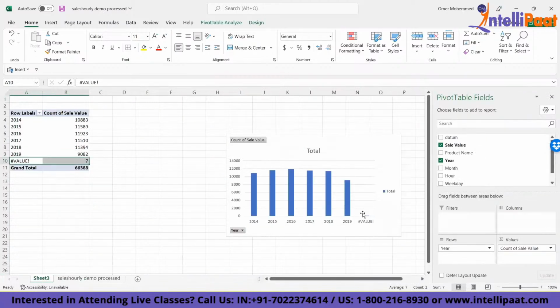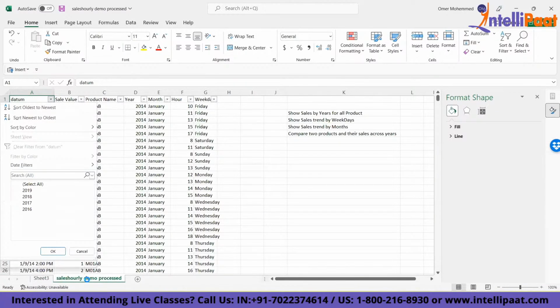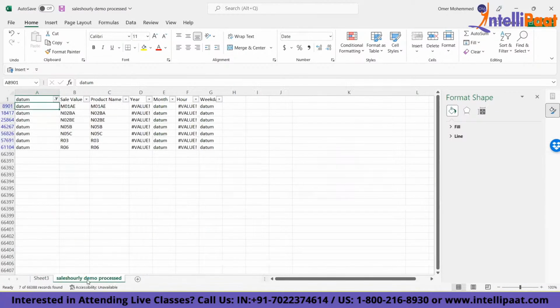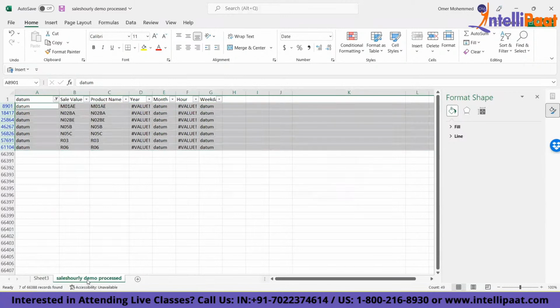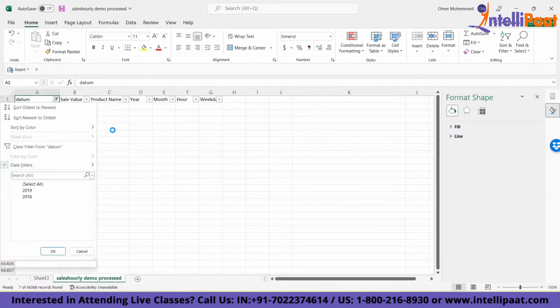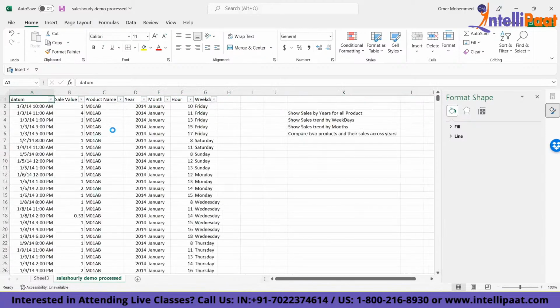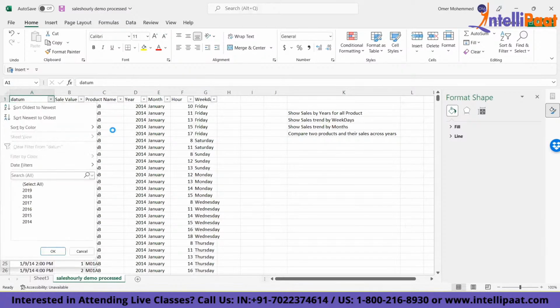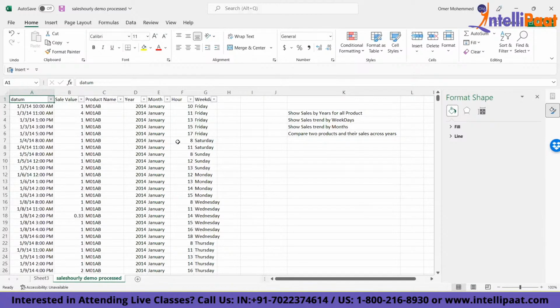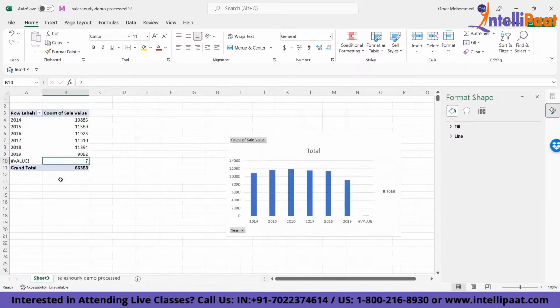2014. What's wrong with this? Headers need to be removed. Datum. There you go. Thank you. So there are rows that have got nothing here. I'm going to remove these. And now my data will be clean. You also can do that, right? What did I do? I filtered for datum from here, and then selected those rows, deleted those. Thank you. So now I can refresh this.